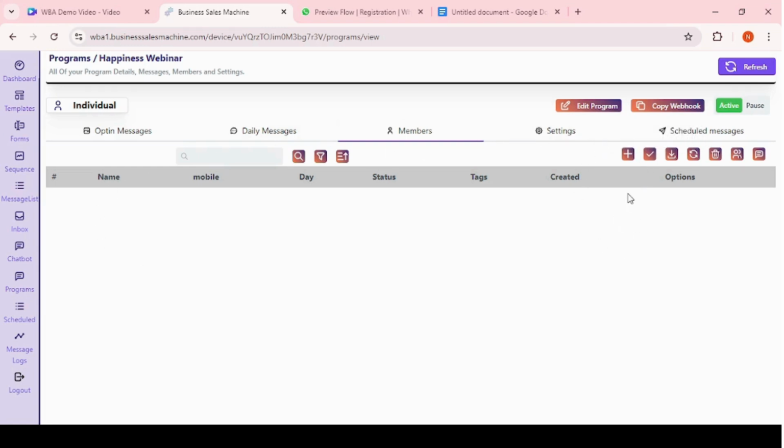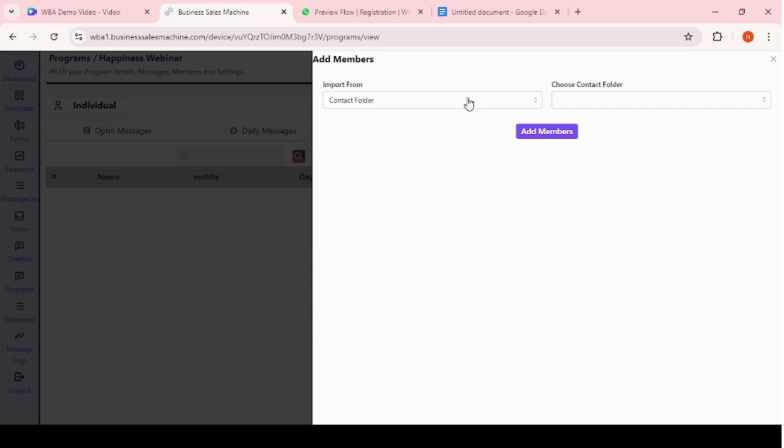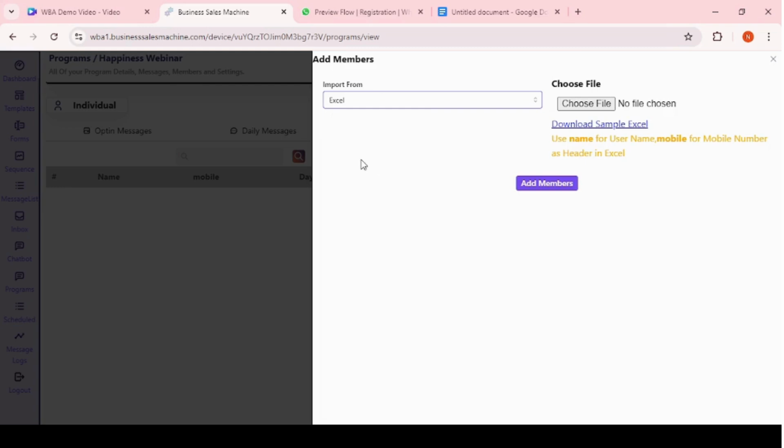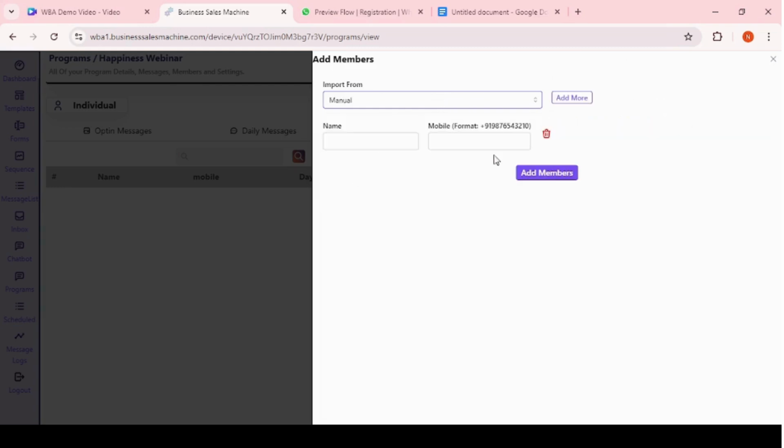For manually adding the members, you can click on add members, and you can select the members from the contact folders. You can also add from other programs. This is one of the programs I have, happiness with webinar, but I have other programs too. I can get the members from that particular program and import them, or I can add the members from an Excel, or manually also I can add the members.